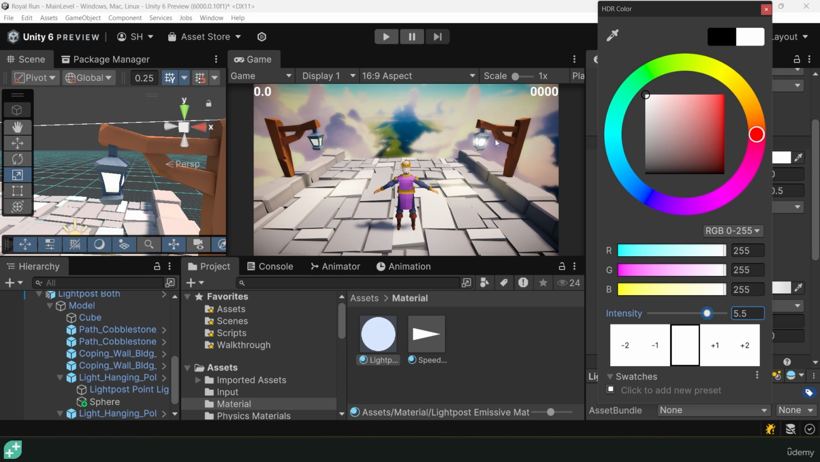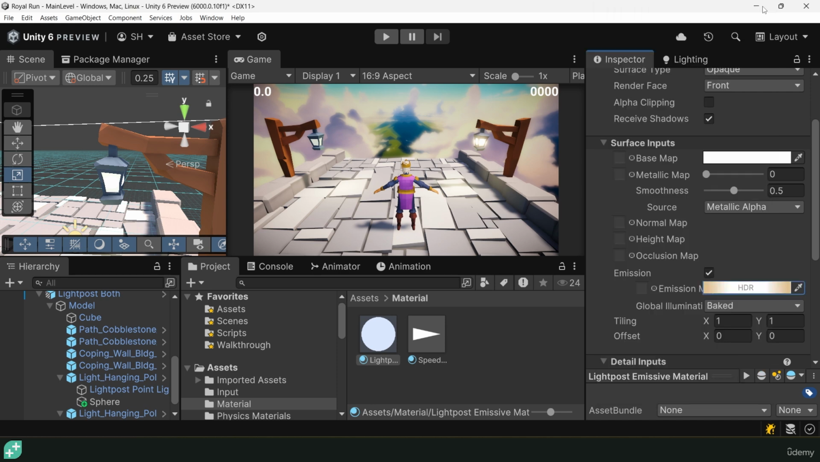game view. So let's change this to actually kind of match this slightly off orange color. So probably somewhere around there. Looks pretty good. Ramp my intensity up just a little bit, and probably somewhere around there. Yeah, I think that actually looks quite nice. Let's make sure we apply that to the light post prefab.